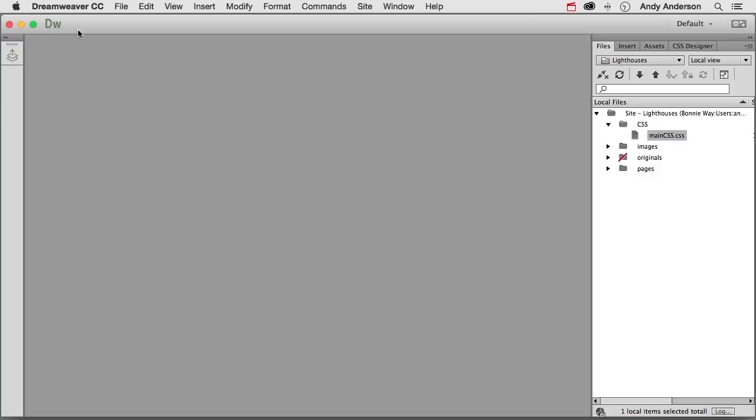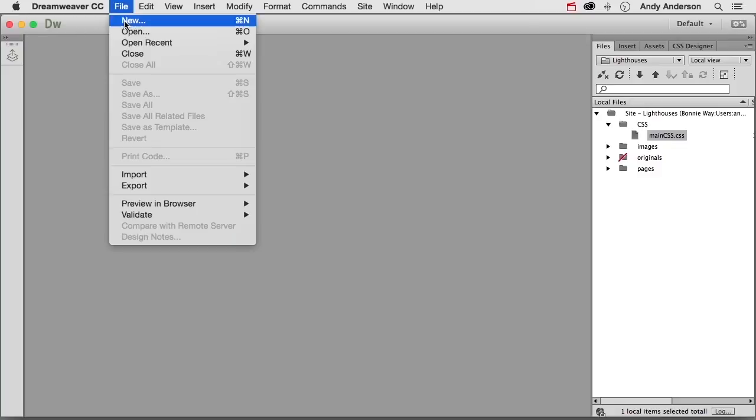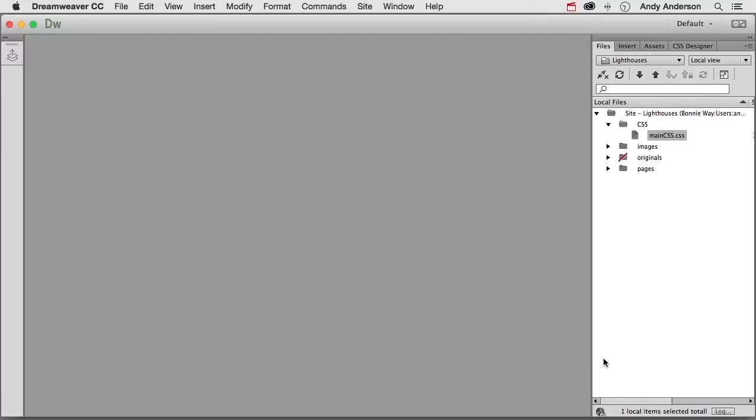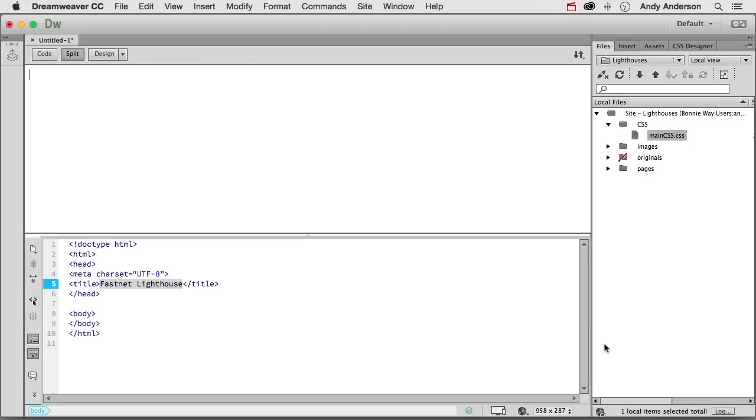Go up to the word file on the pull-down menu and go to New. A new HTML document. We're going to call this one, in terms of the title, FastNet Lighthouse. That is an interesting lighthouse. Almost looks like it's built out of the living rock. Okay, everything else, leave alone. Click Create. What we want to do is, in a sense, duplicate what we did for the previous page.